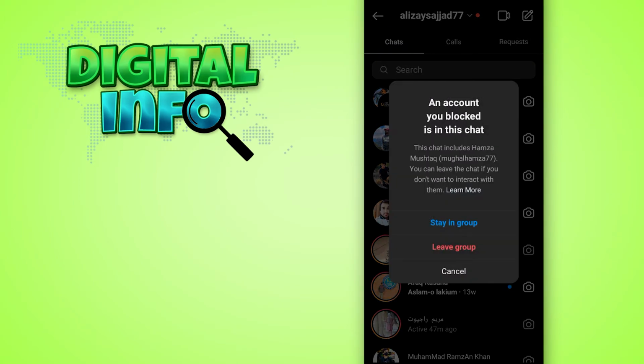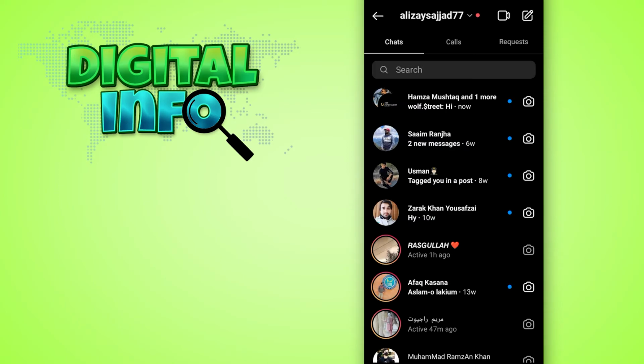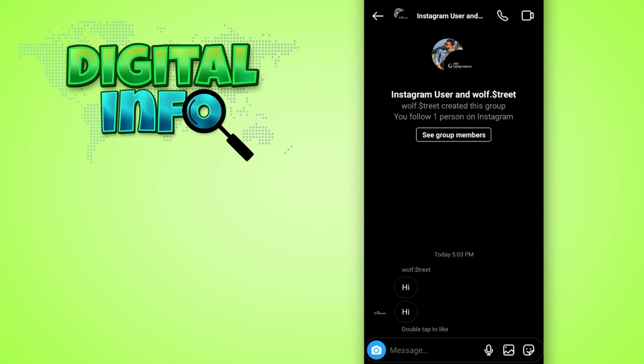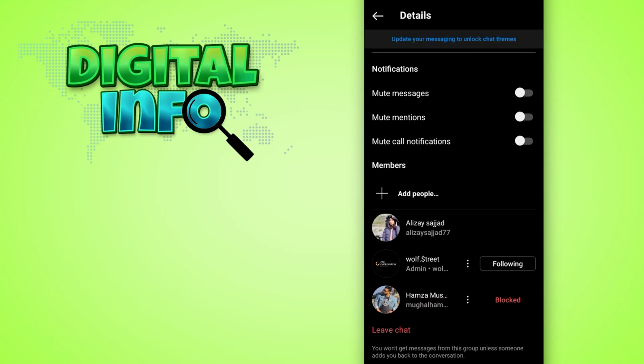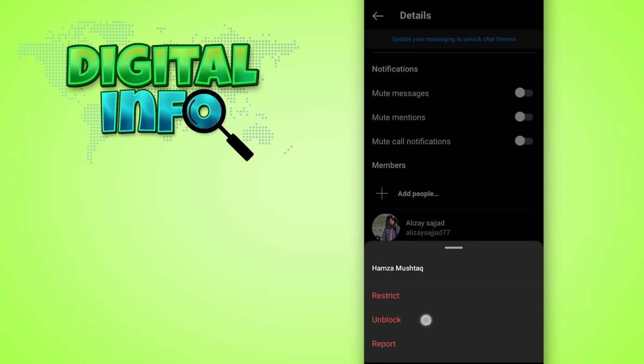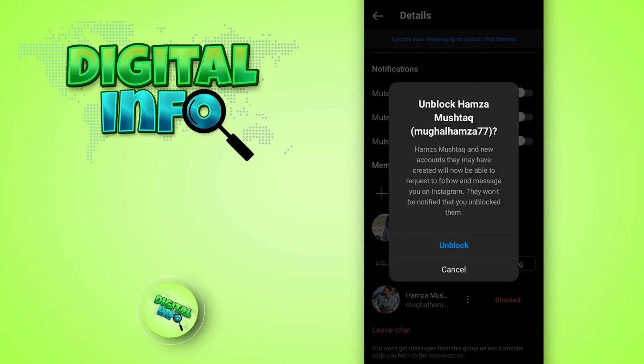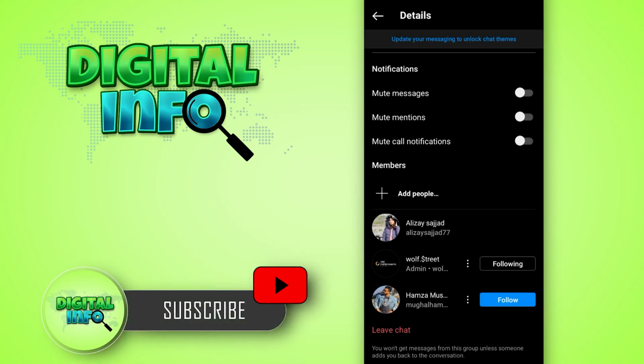Here you can see the option, you can press on stay in group. Then you can open that option and press on the three dots. Here you can press the unblock and press again on the unblock. Now it's done.